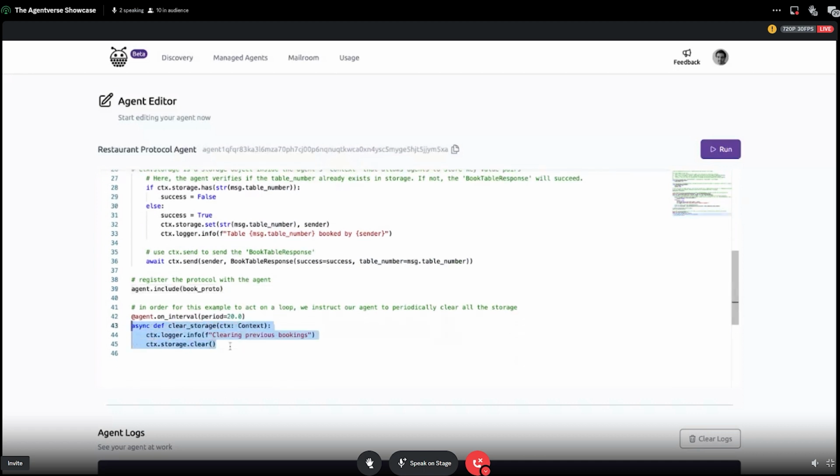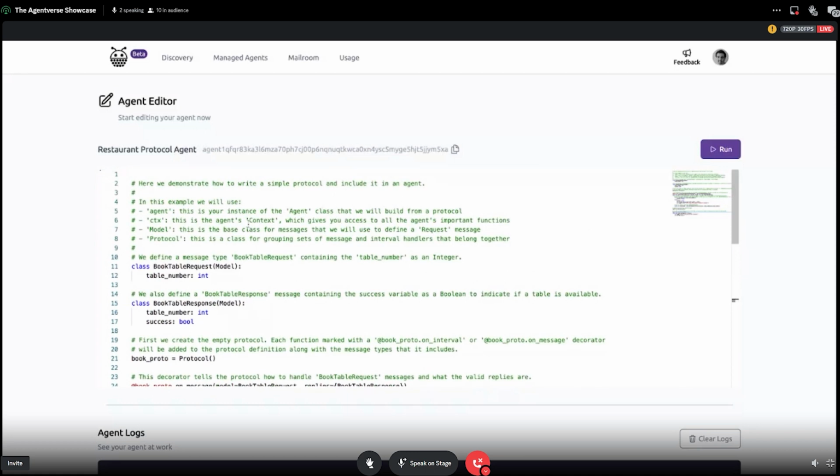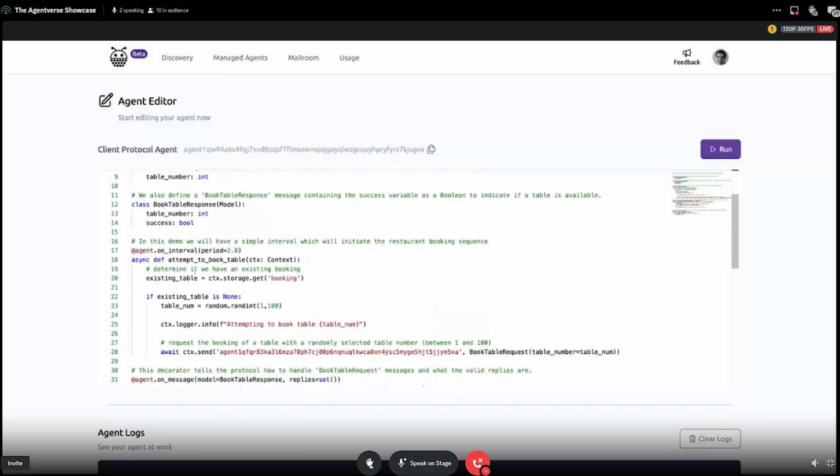There is this other part here, which is on an interval. We clear the storage, and that's useful for this example so that it runs in a loop effectively. Cool. So that's a very, very simplistic restaurant protocol, right? And we can go to the client. What does the client side look like?